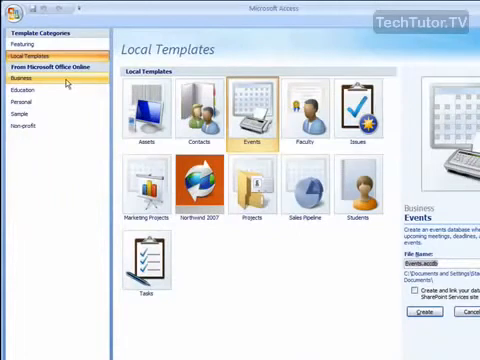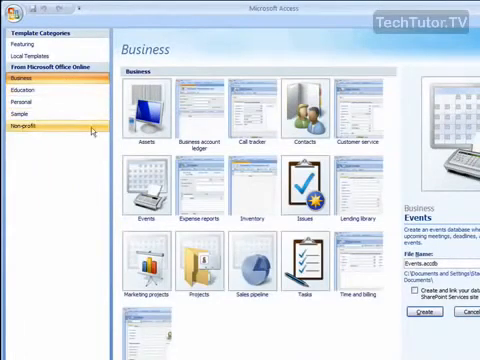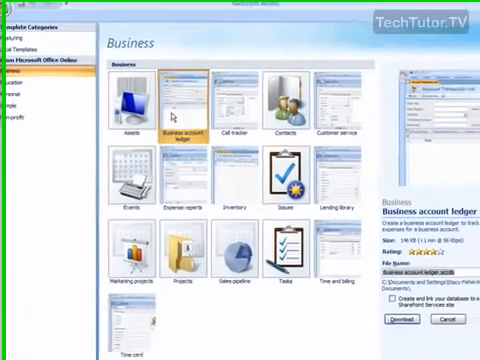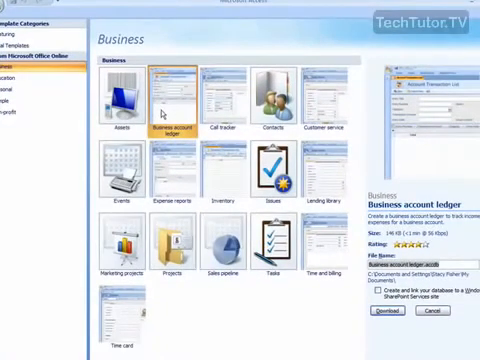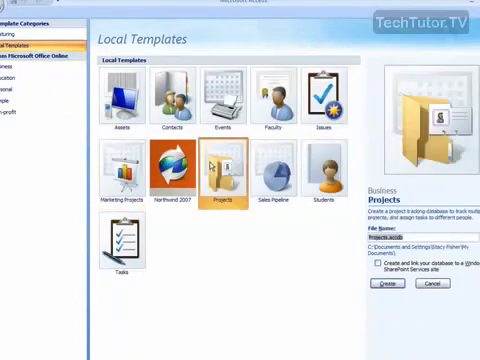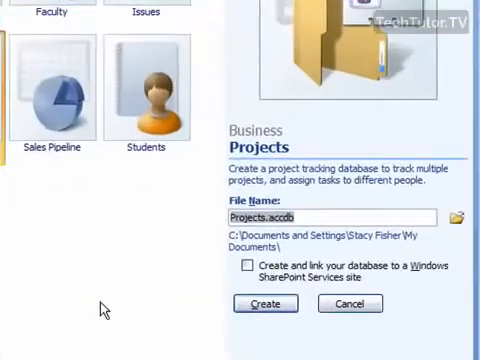You can also go down to Microsoft Office Online, and you can browse through these categories, and you're also going to get a description over on the right. And the ones that are on Office Online, you are going to have to download. You can see the download instead of the save button. The local templates you can simply create because they're already in your files.